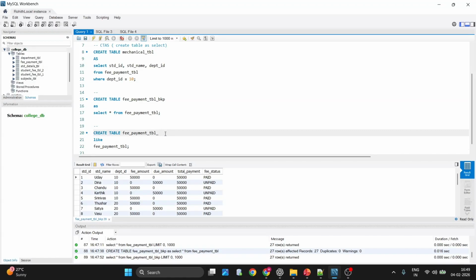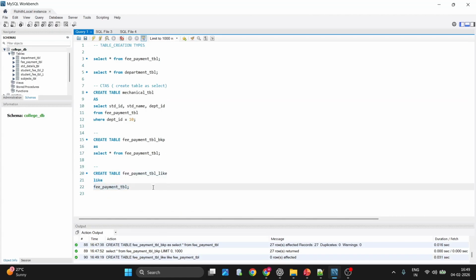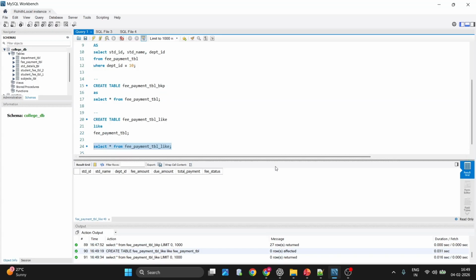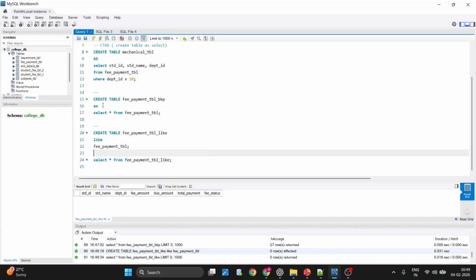Already this table is there. So let me write something like this. If I run this one, it will succeed, right? It will get created. If I select star from this particular fee payment table and run this one, see, what is the main difference between LIKE and AS? AS will give me the entire data with the table, and it will give the data also for me.